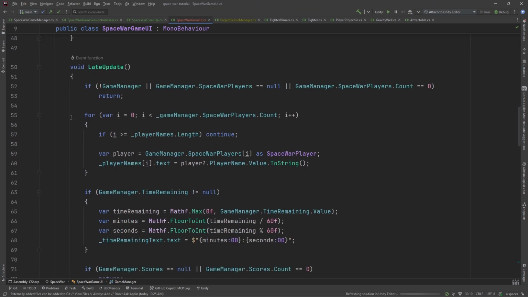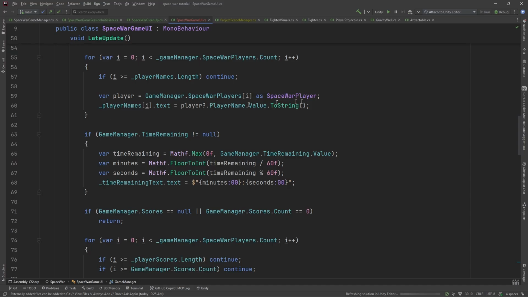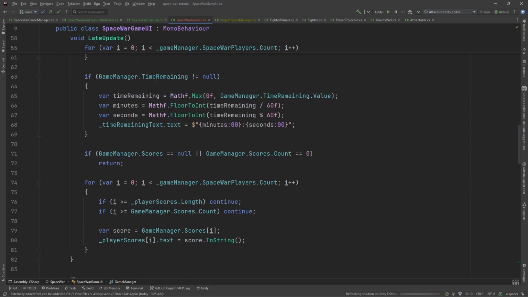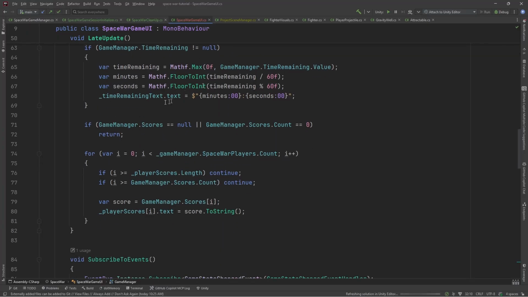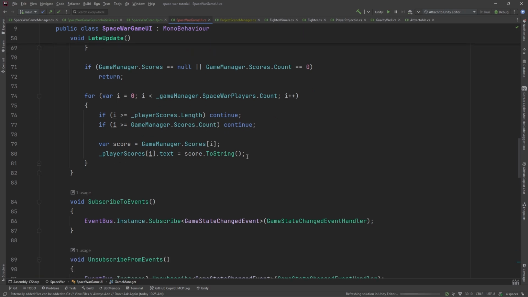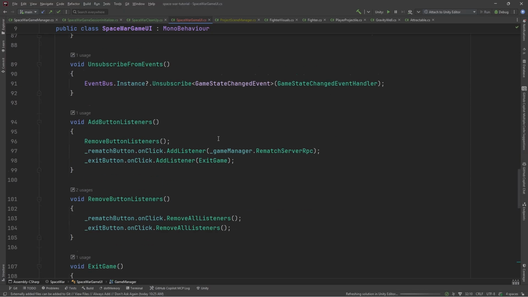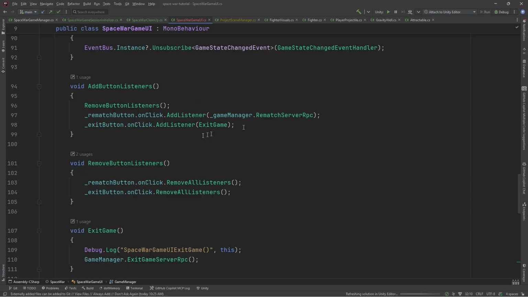So in LateUpdate, if we have a game manager and our SpaceWar players is not null and there are more than 0 SpaceWar players, then we're basically going to iterate through all of our players, and we are going to grab that player from our collection on the game manager, and we're going to set the player's name text here. And if we have a time remaining UI element, we want to set that. And then we also want to go through all the players and essentially get their scores and assign that to our UI element for their scores. And in subscribe to events, we're only going to subscribe to the game state changed event. We're going to add button listeners so we can rematch or exit the game.